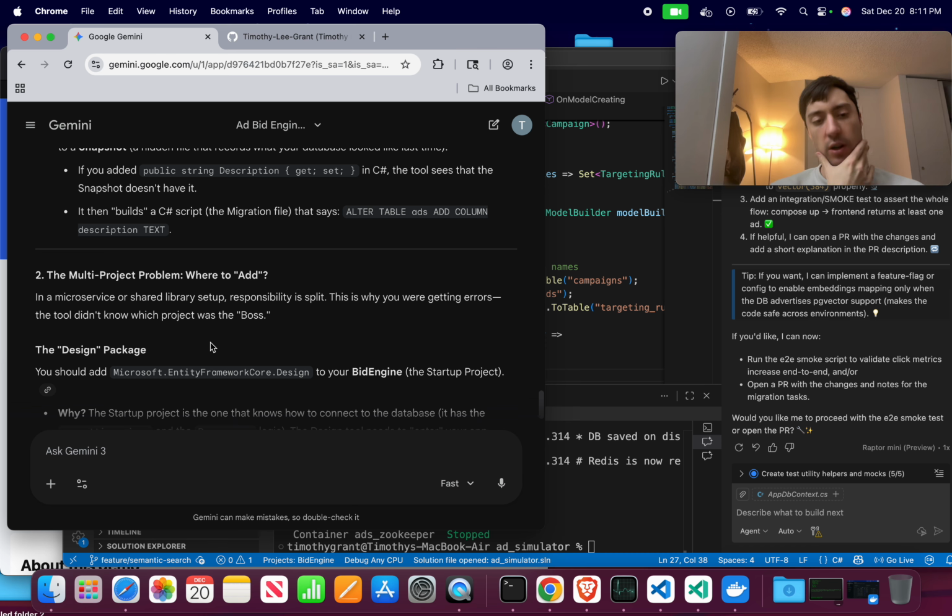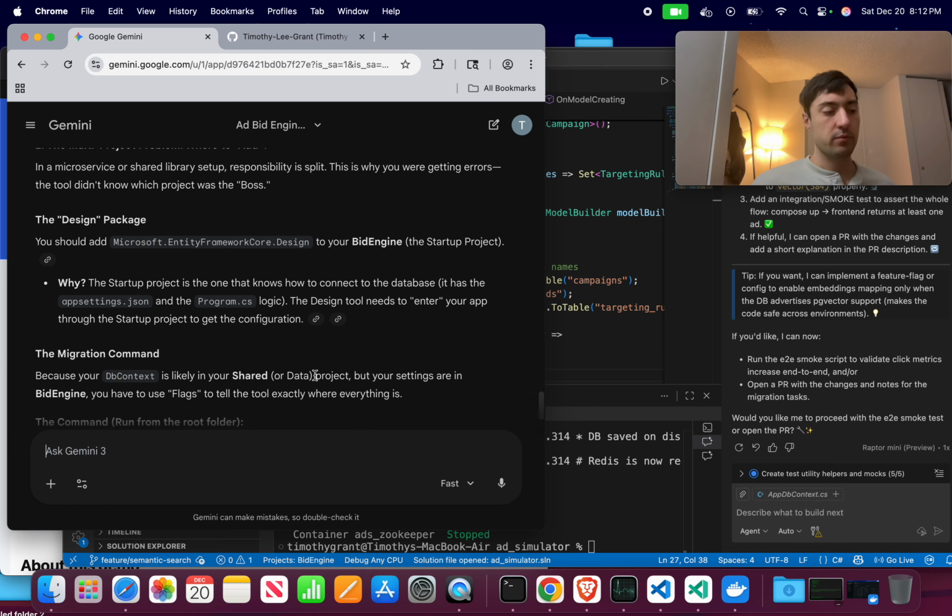The multi-project problem. Where to add. In a microservice or shared library setup, responsibility is split. This is why you were getting errors. The tool didn't know which project was the boss. Okay, the design package. You should add Microsoft Entity Framework Core Design to my bid engine, the startup project. Why?